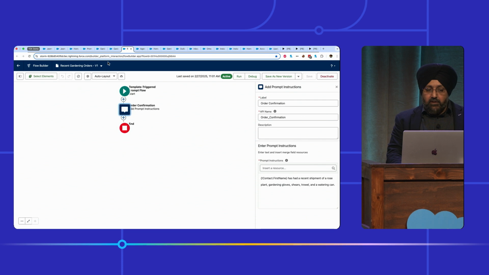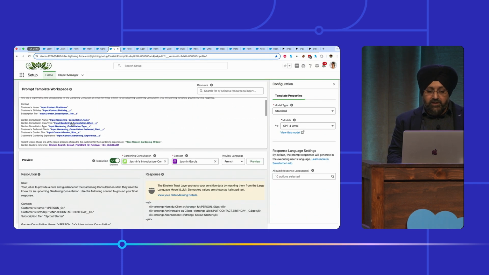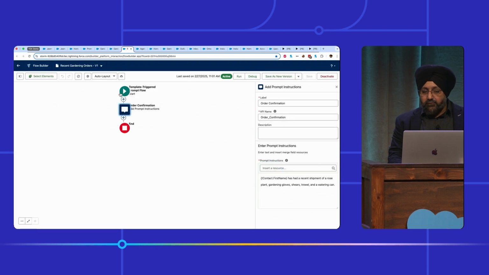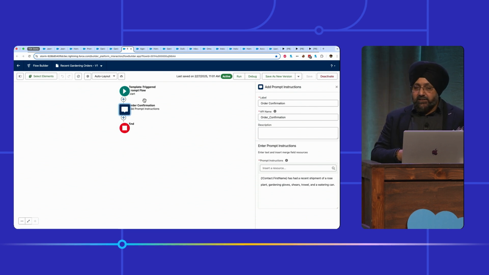All right. This is also using a flow. So we are also using a flow to pull that information, and flows are template triggered prompt flows. That's the type. And you may say it's very simple. I just added it to show what it is.